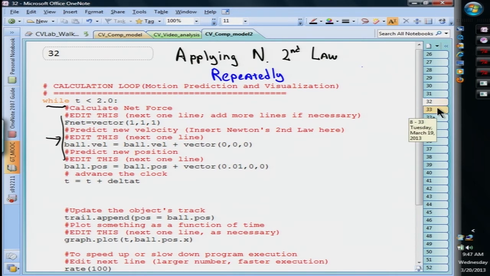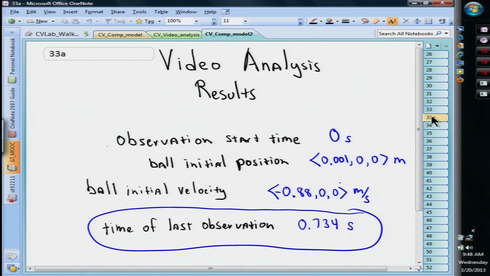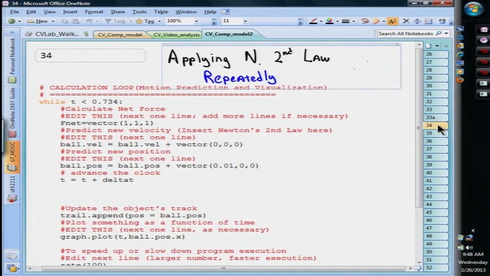For this particular code, in this particular loop, the first line in the loop tells us that while the time t is less than a certain limiting value, Newton's second law will be applied repeatedly. Now, a good choice for that limiting value is the final observation time from our video analysis. So let's go ahead and insert that here. So while the time t is less than 0.734 seconds, all indented lines below the first line will execute repeatedly.